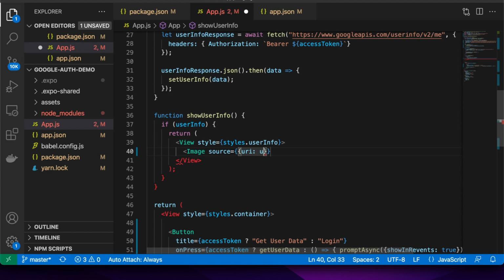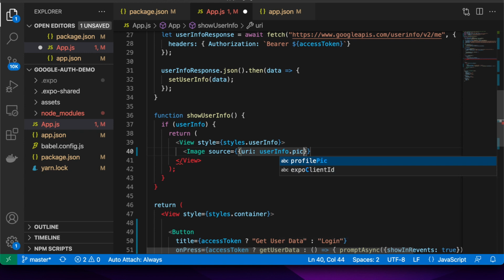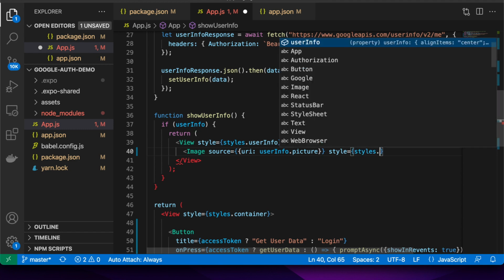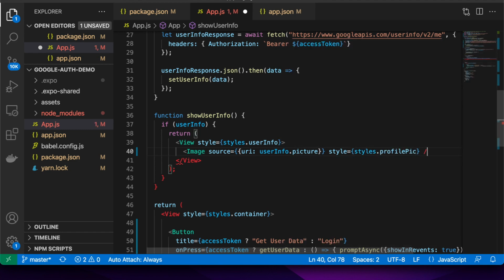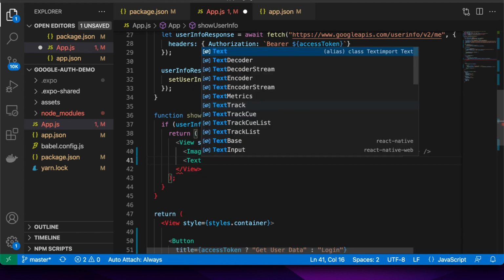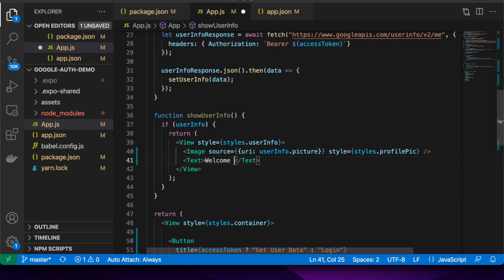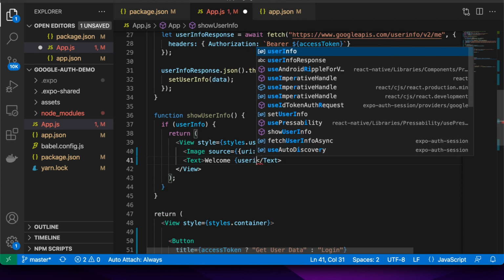The user info API returns a user info object with profile pic, and that is a URL to the profile pic. Oh wait, no, sorry, picture, just picture. And that's a URL to the user's profile picture. So that's why I've provided an image source of URI there, and just giving it a style that I predefined once again. And here I'm just going to show some text. So welcome, whatever the user's name is.